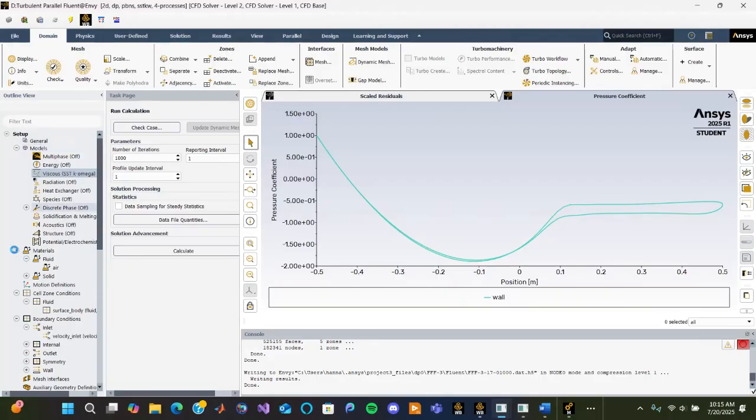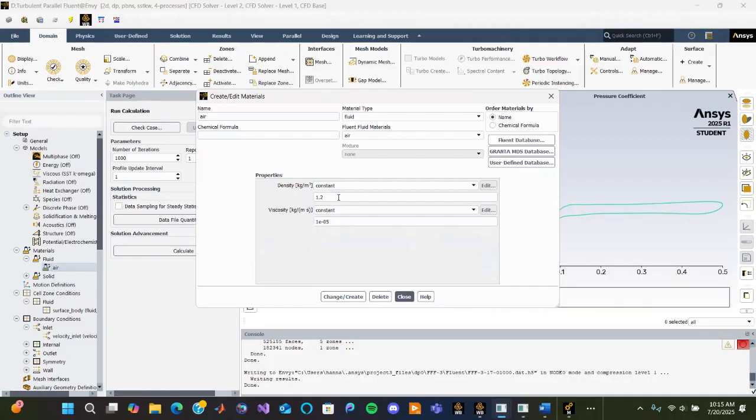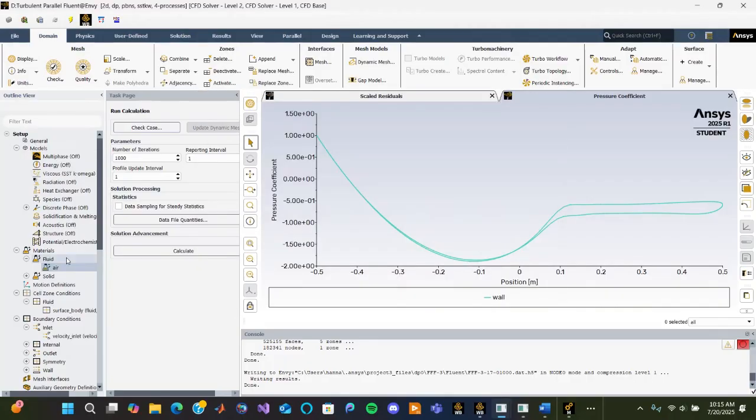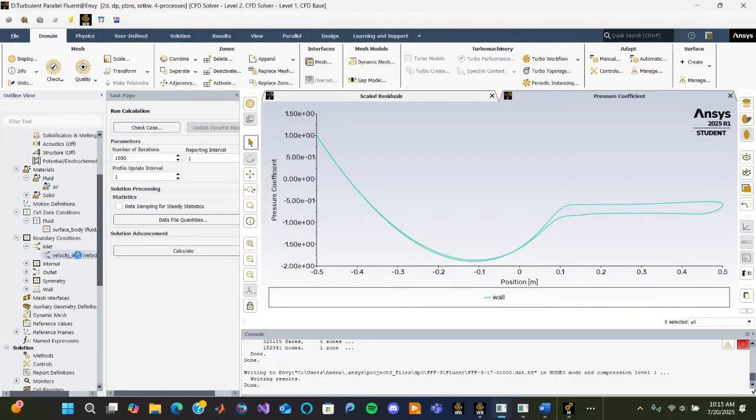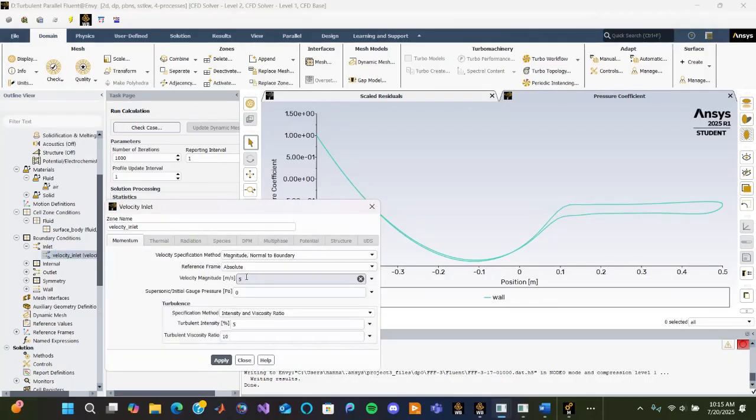And then we're going to go to our materials, go to air, changed my density to 1.2 and my viscosity to 1e-5 for the Reynolds number. And then I went to the velocity inlet. I double clicked and then I changed my velocity magnitude to 5.